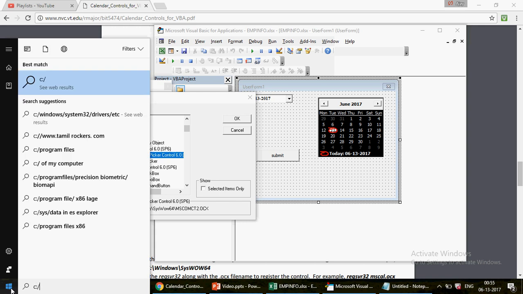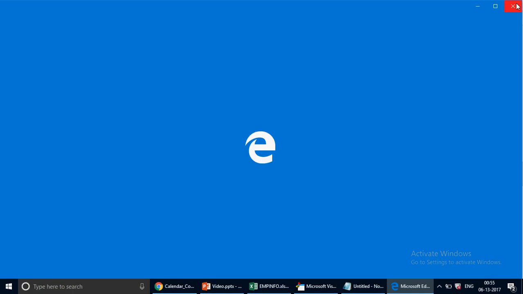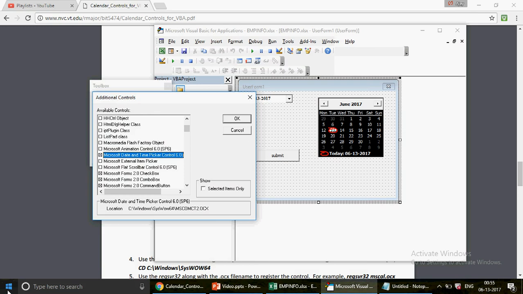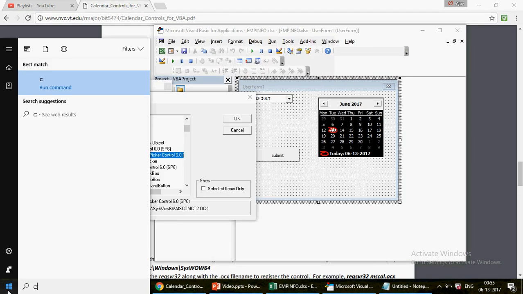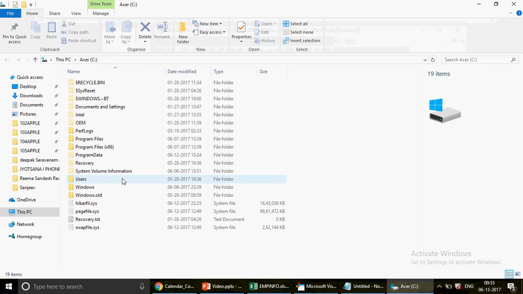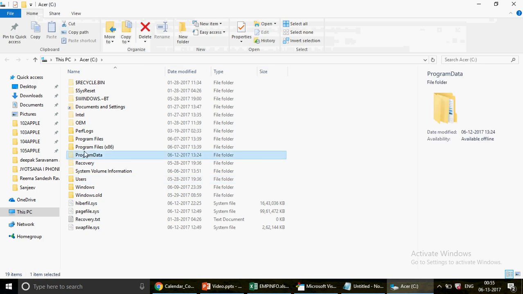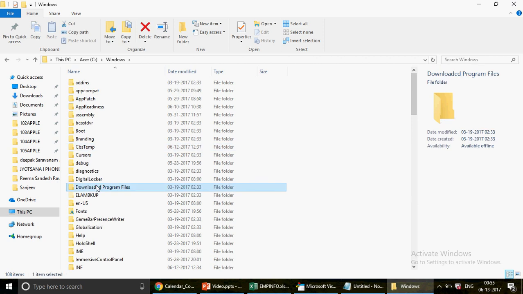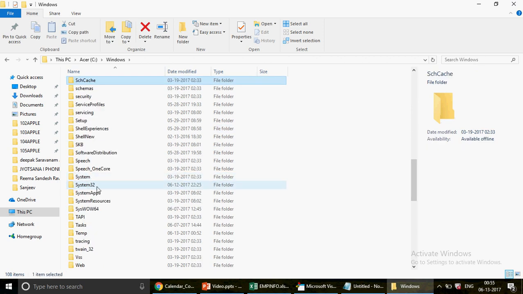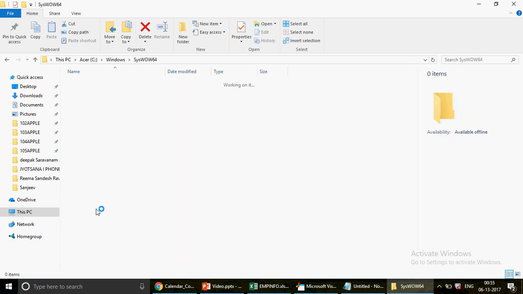So when I go here in my C drive, oops, I think I just used the wrong slash. Okay, so when I go in this C drive and then Windows, so this is my Windows, and then I go here in this sys library. You see that it's actually sys wow 64 because I'm using 64-bit.